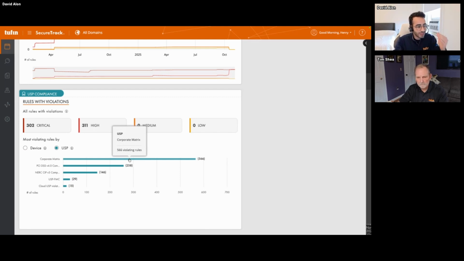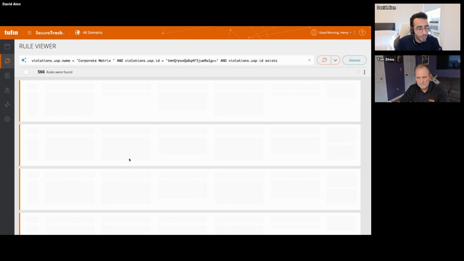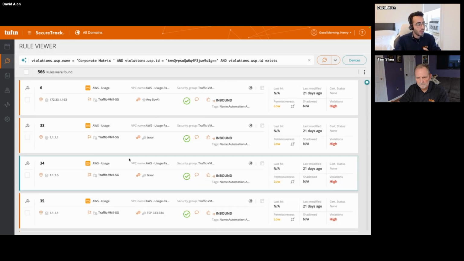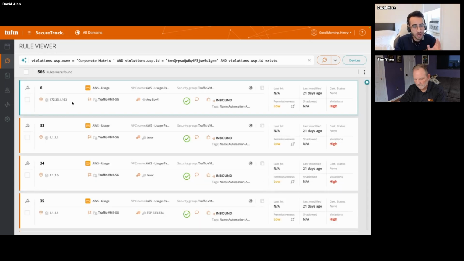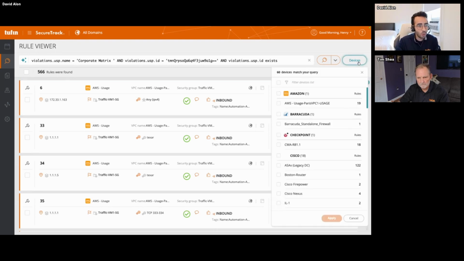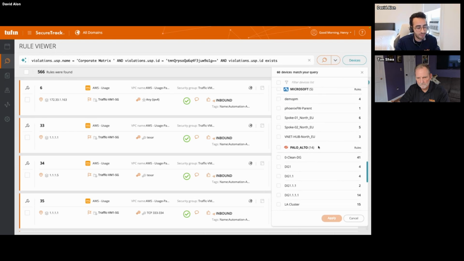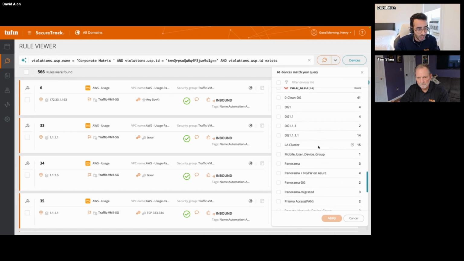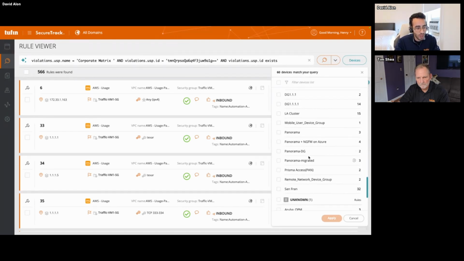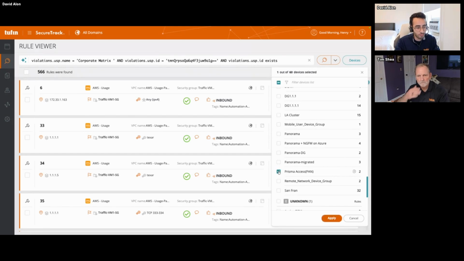So for example, if I'm clicking on it, I can go back to the rule viewer that I showed you before. Now it's going to show me across the entire network how many rules are violating my corporate matrix. And if I want to get into my Palo Alto rules that violate that, I'm just going to go to the device picker of Tufin. And let's say for this demo, I want to focus on a few rules that I have from my Prisma Access that actually violate my unified security policy.